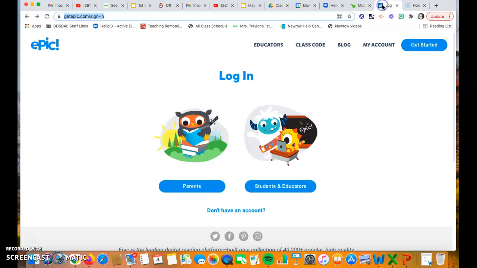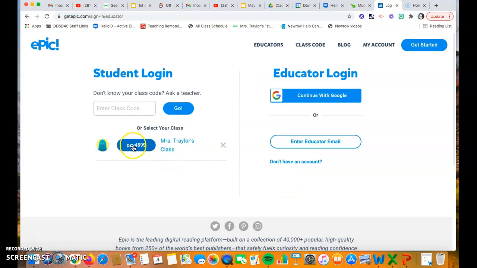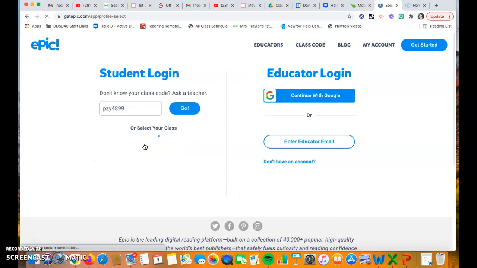Another choice you have is Epic Books. So once you get to the sign-in page, you press on Student and Educators, and then you press on PZY4899. That's our class code.